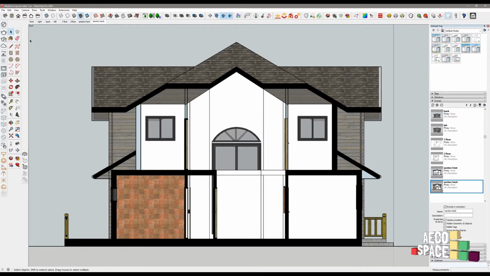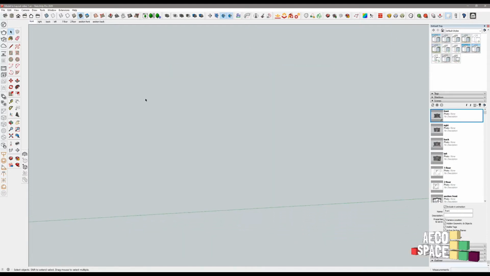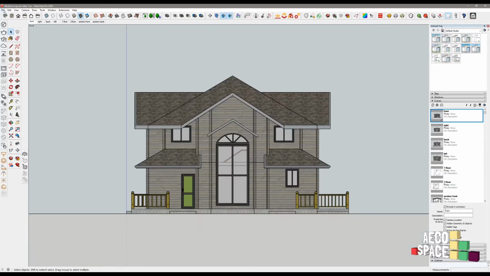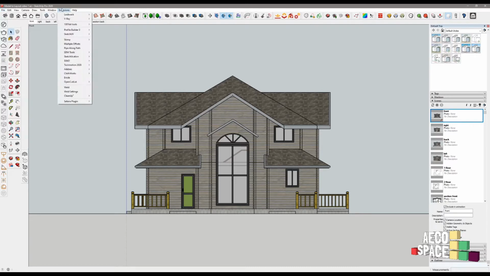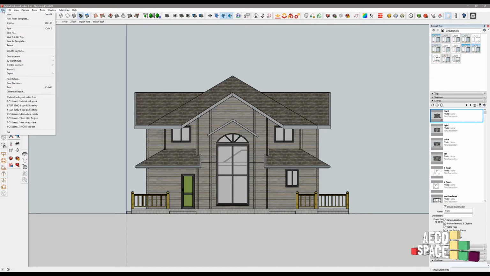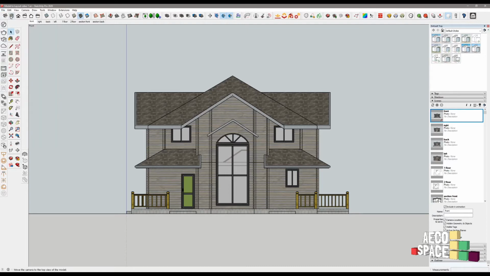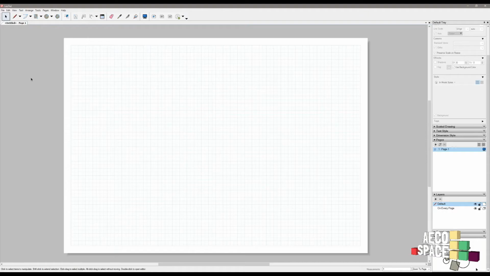Let's transfer our SketchUp file. Sometimes we can use this way here: from File, Send to LayOut, but this option is not really good, and I'm going to show you a different way.